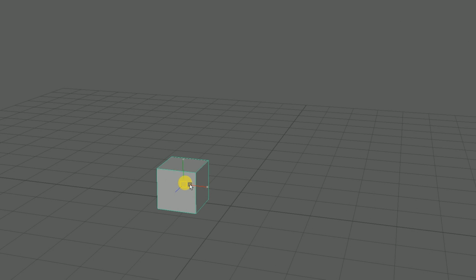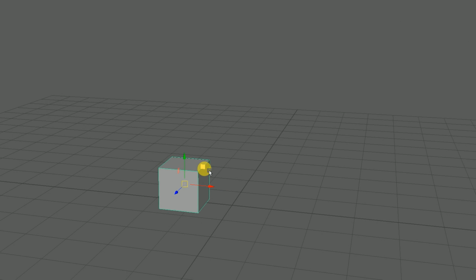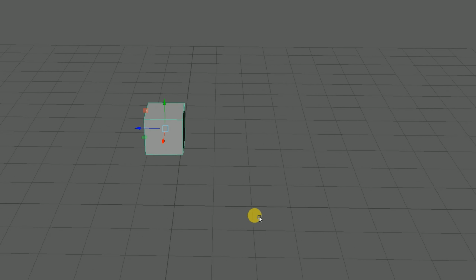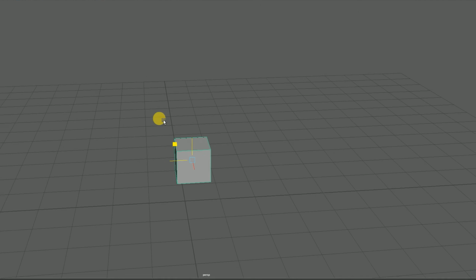So the next is, there are some squares. This square represents the y and x axes. When we select this square, you can see there are 2 axes now yellow. So it will move only in these 2 axes.